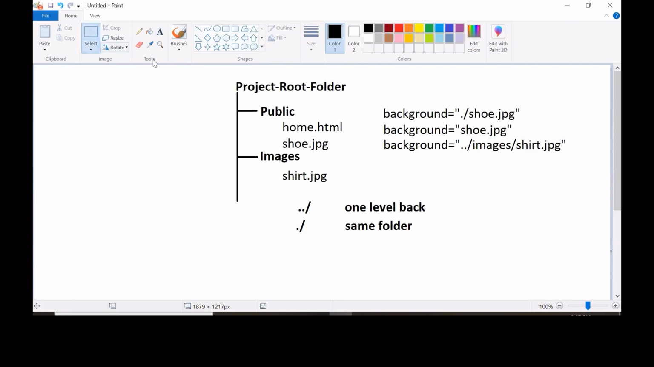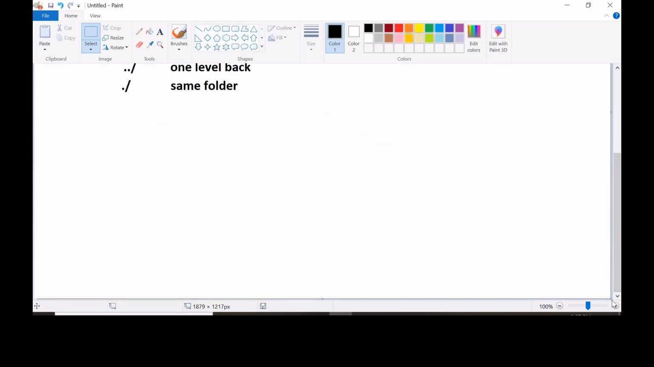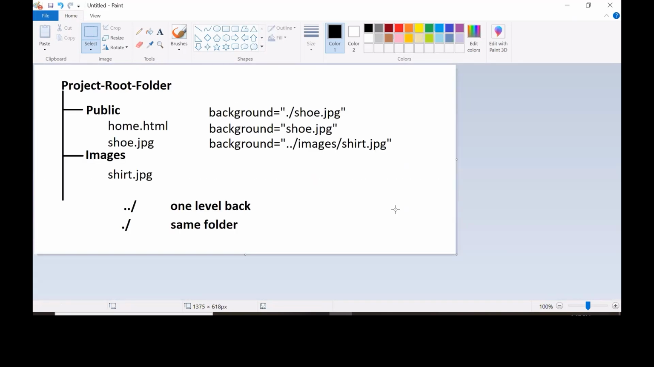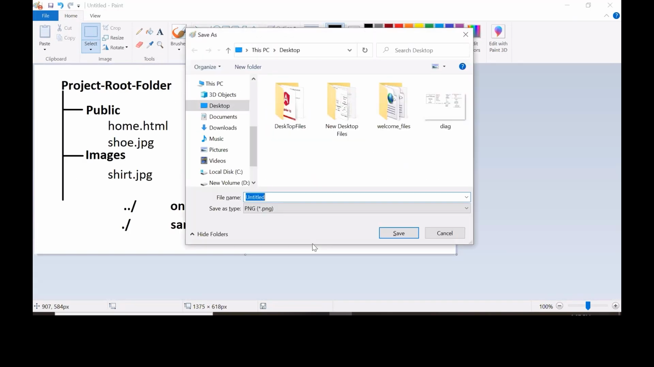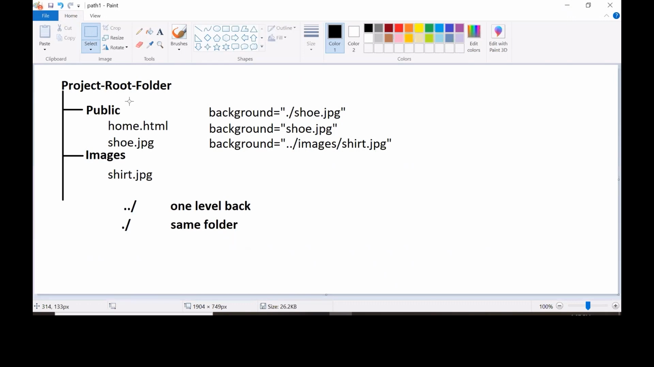I will upload these in the notes. You can get these path references from me. Now, this is one concept. I will just save this as path one on the desktop. Okay, let's see another scenario.